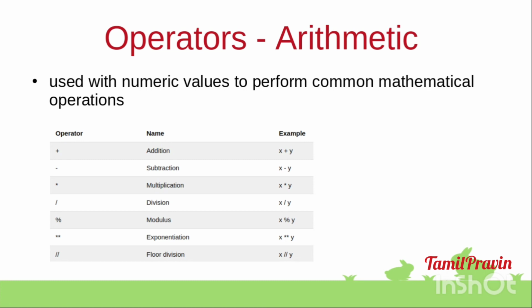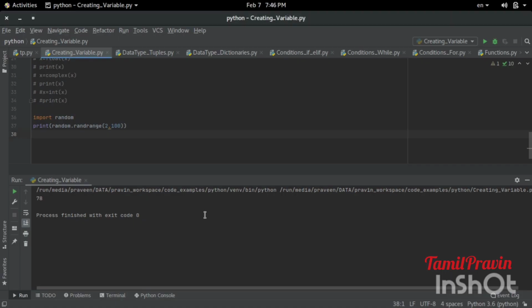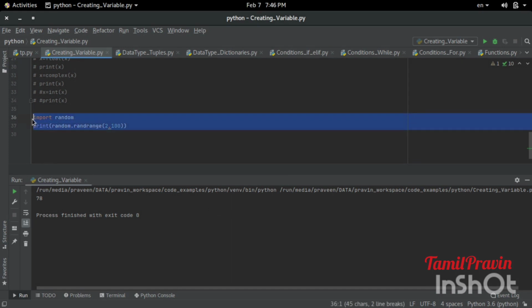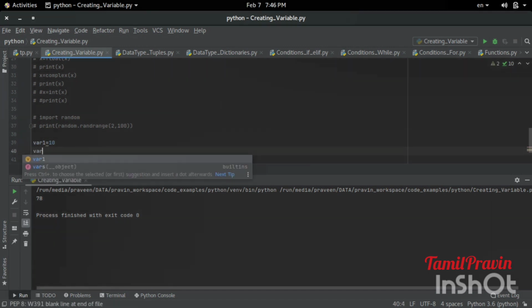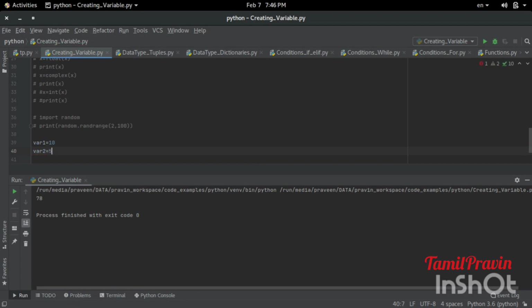By using numeric values, we can perform common mathematical operations. Here we can use addition, subtraction, multiplication, division, modulus, exponent and floor division. Let me show an example. Here I am declaring a variable var1 equal to 10, var2 equal to 5. With this, let me do an arithmetic operation.